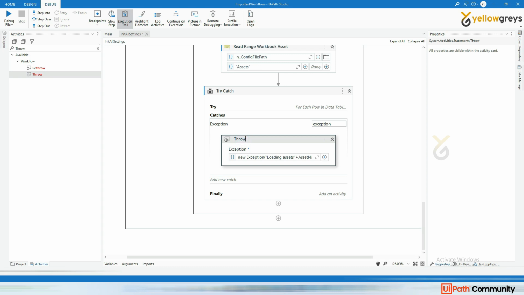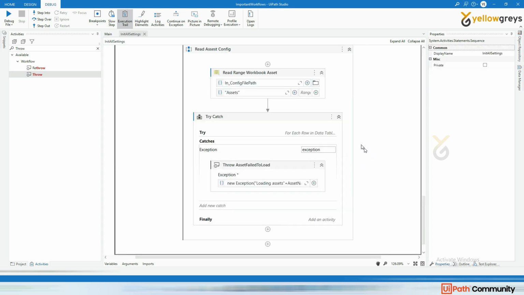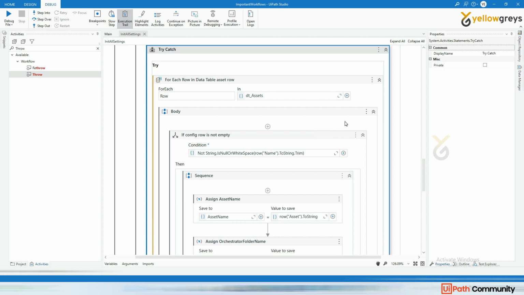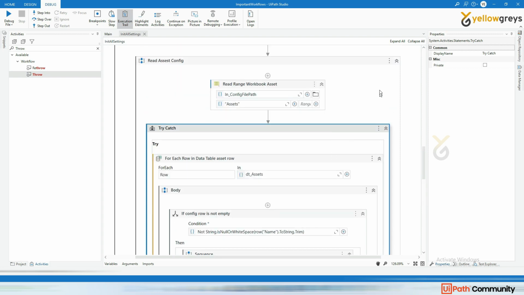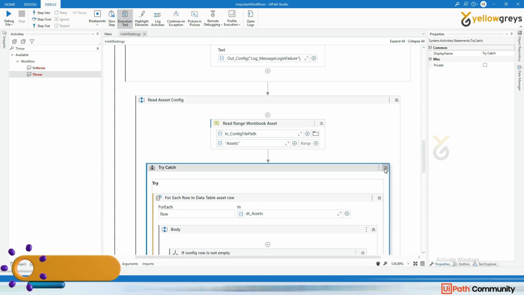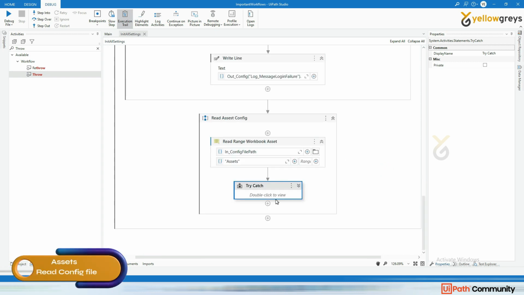So this is for failing to load an asset, failed to load. That's it. I will throw that exception as well. So as of now, this part is done. This read asset is done. So how can I access this asset?